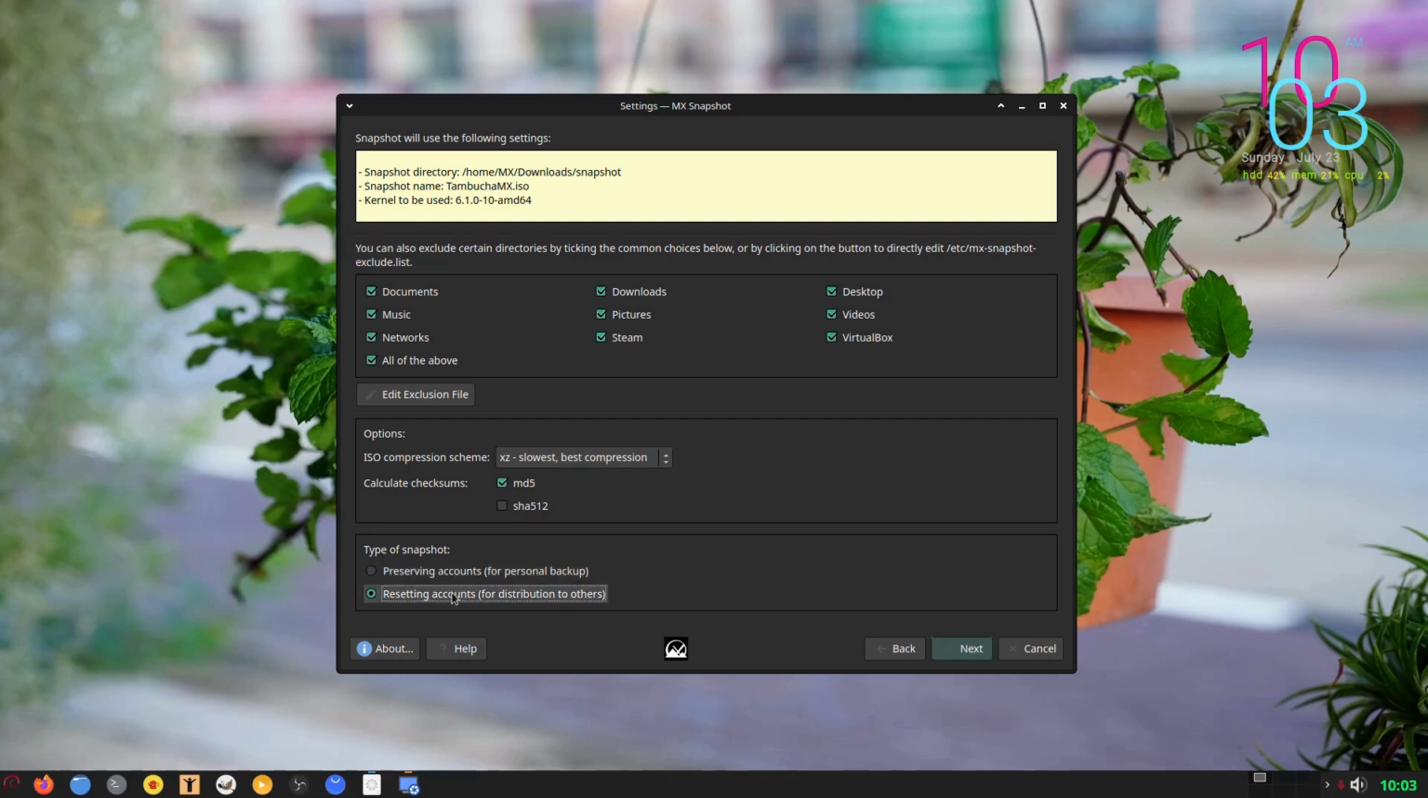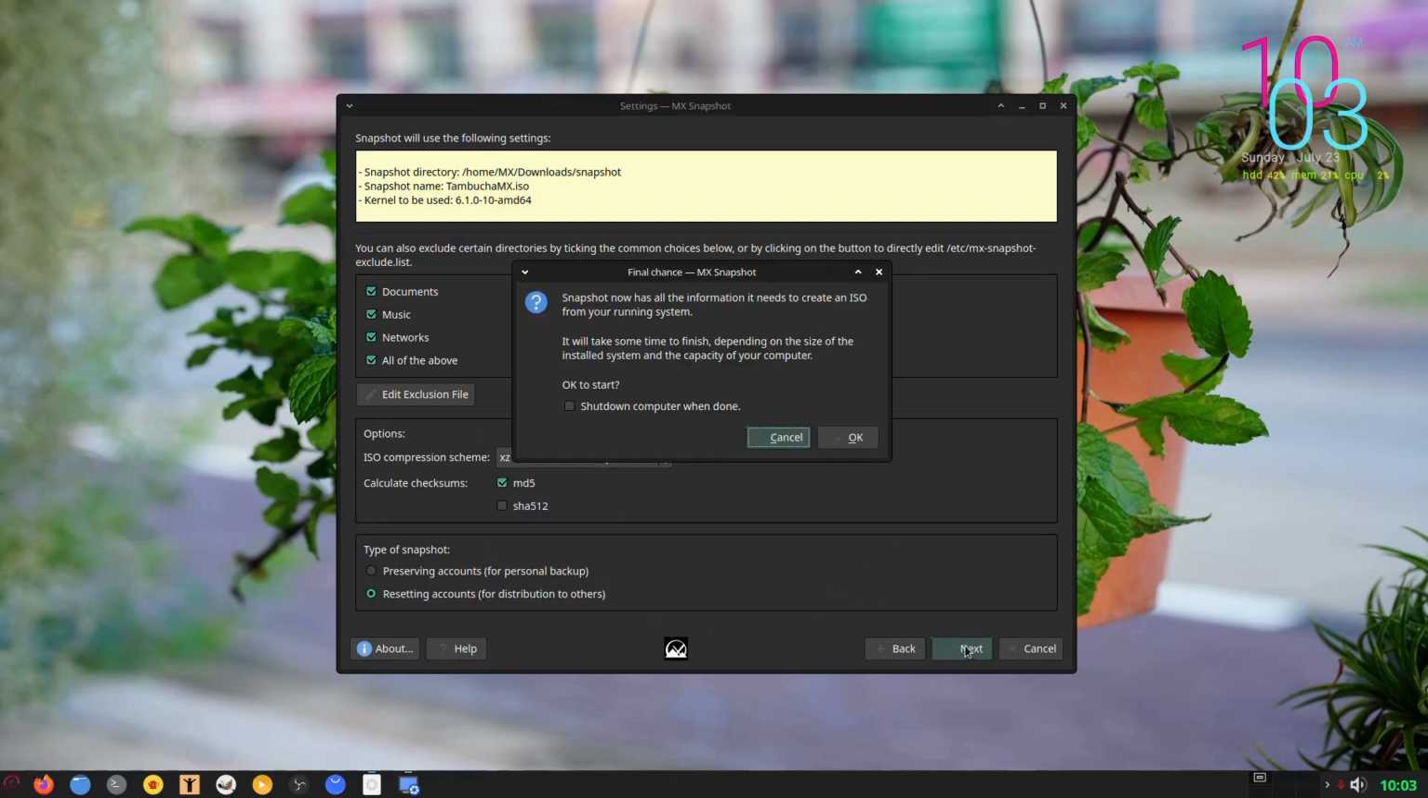I recommend this one here. So after I tried this option for the first time, my ISO was a little under 4 gigabytes, so that's much more acceptable. So here I got the options that I want and I'm gonna hit next.